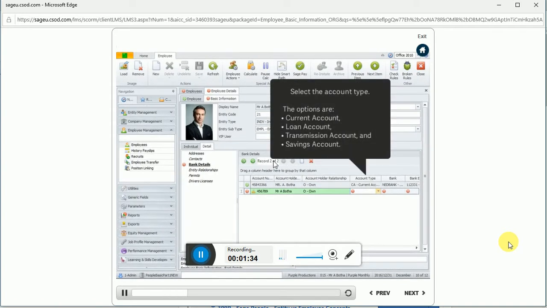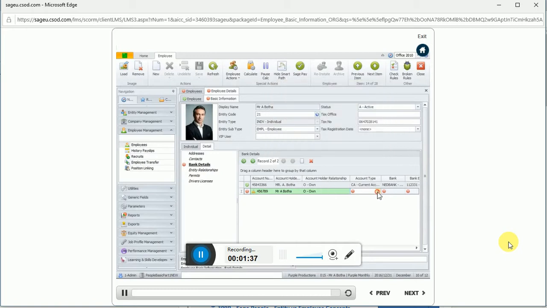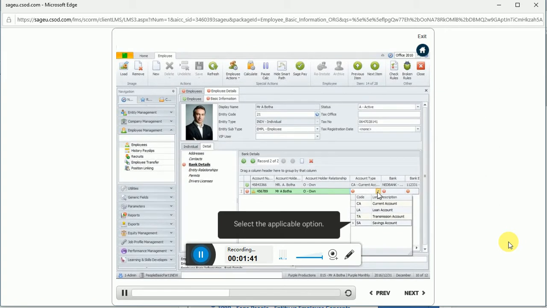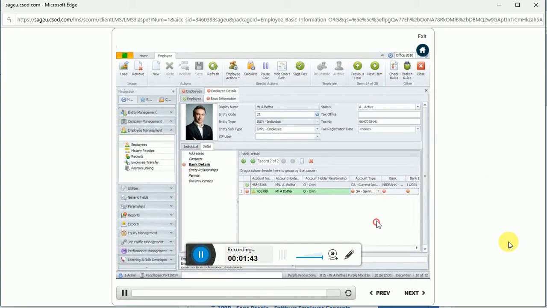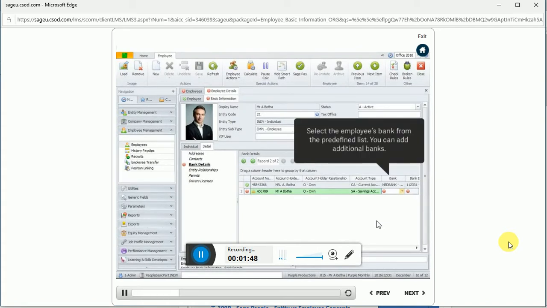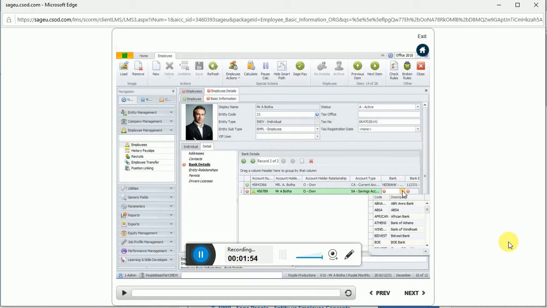Select the account type. Select the applicable option. Select the employee's bank from the predefined list. You can add additional banks. Select the applicable option.